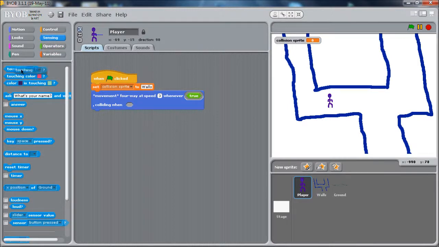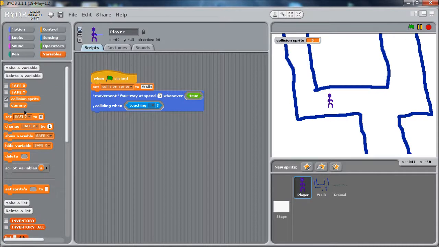This is the touching condition. It's in diamond shape, so it goes in here. Again, make sure you've got a gray border on it. And typically you would do a pull down here and name a specific sprite like walls, but we want to be able to swap it out. So if you go to another level, we want to be able to set this variable collision sprite to a new set of walls, and then have this movement system automatically start checking that new sprite.